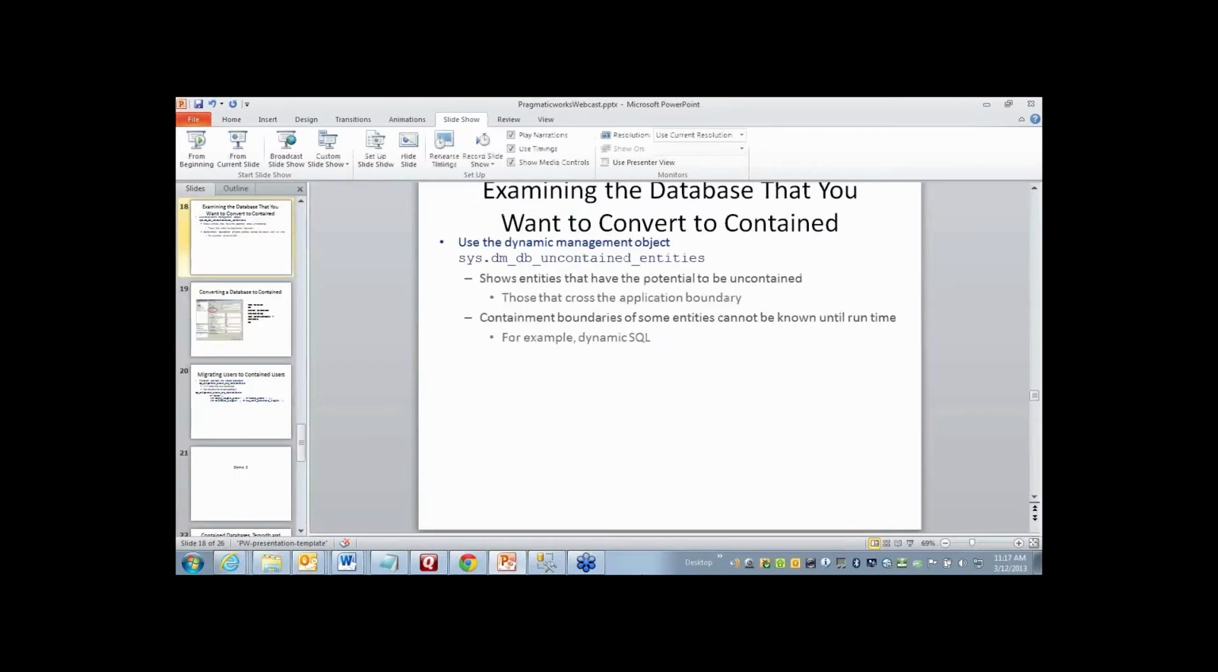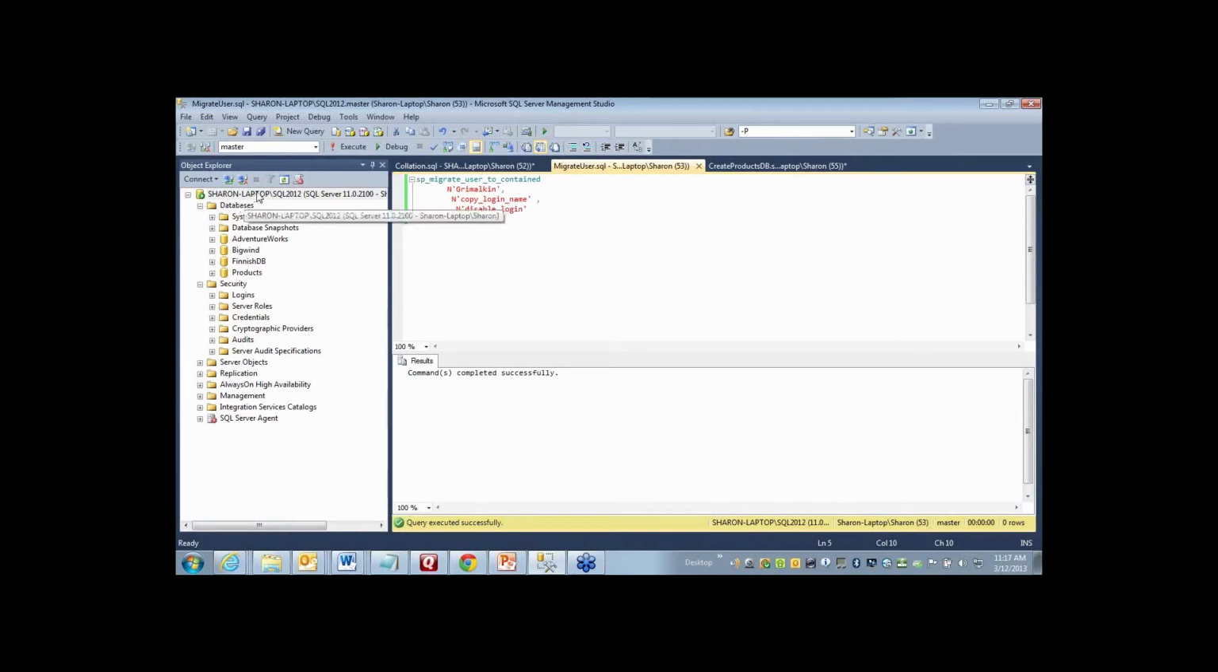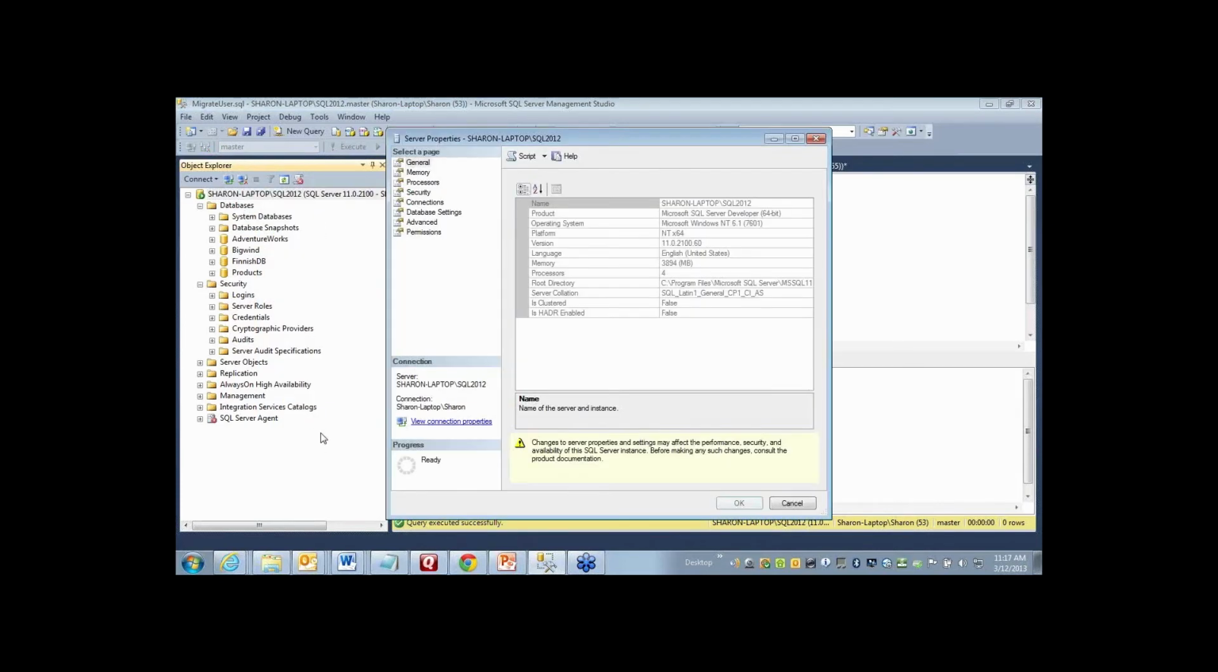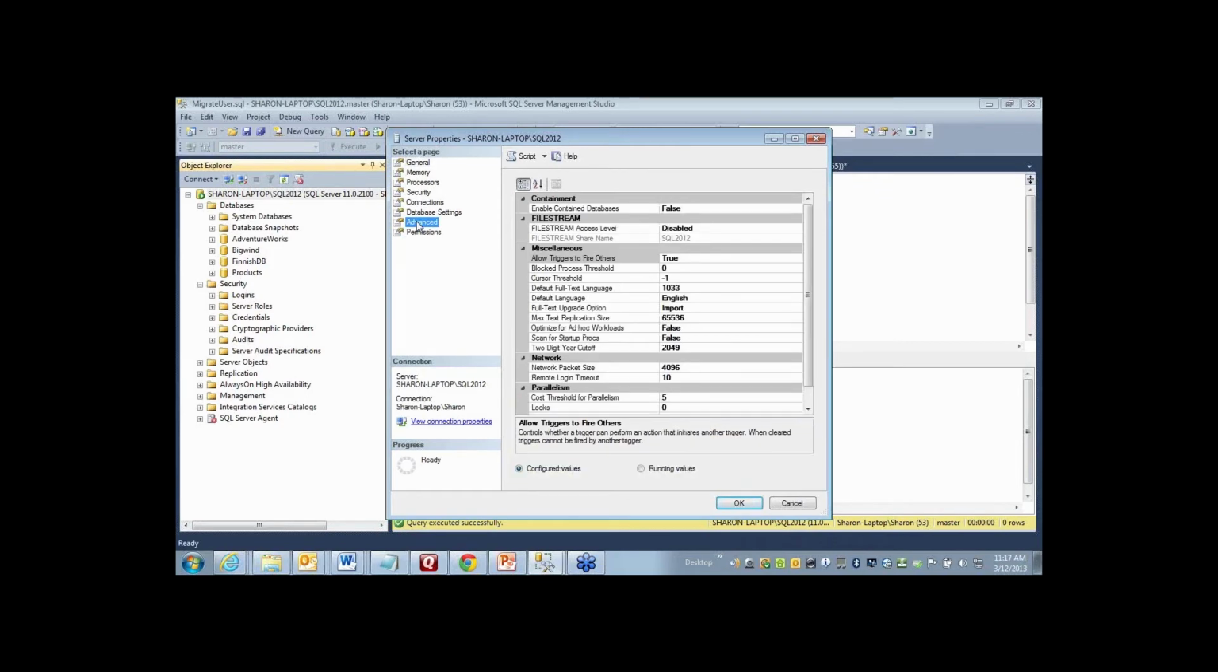Now, let's start at the beginning and go to our server and look at the properties, and go to the advanced settings. This is the way yours probably looks if you haven't started playing with this feature. But it needs to be set to true before you can create a contained database. Okay.